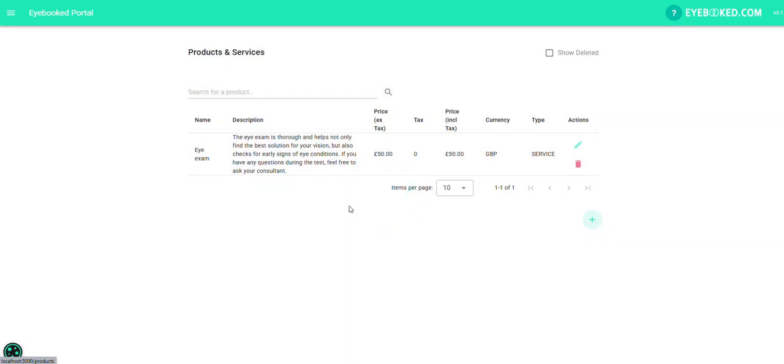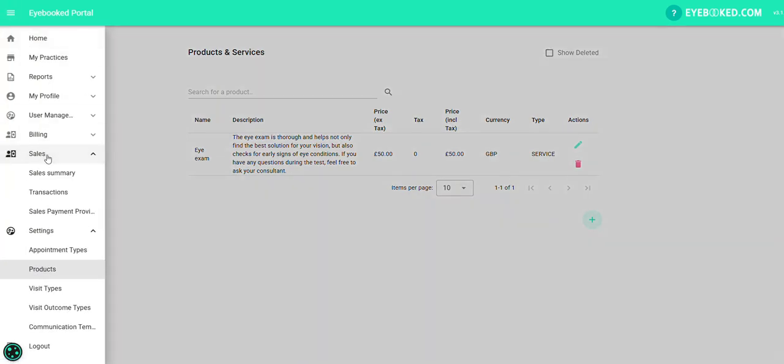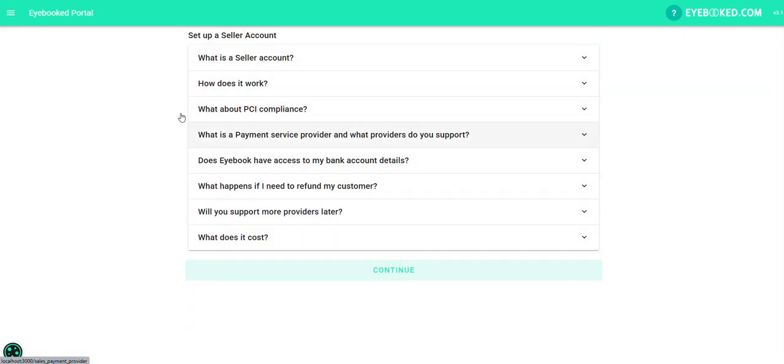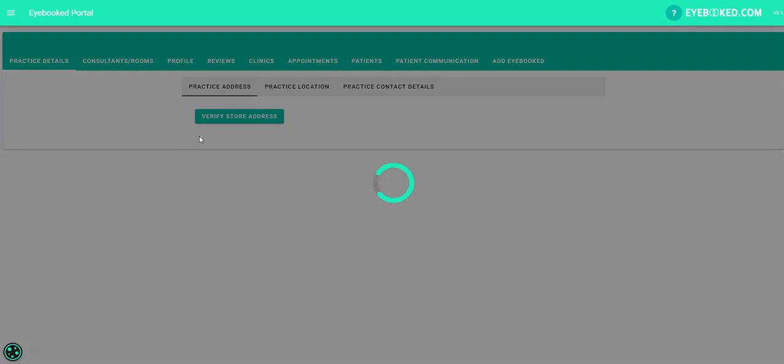Payment provider. In order to be able to accept payments online, you will need to set up an account with our payment provider partner, Stripe. Verify your business address. The final thing before you can accept online appointment booking is to verify your business address with the verification code sent to you by post.